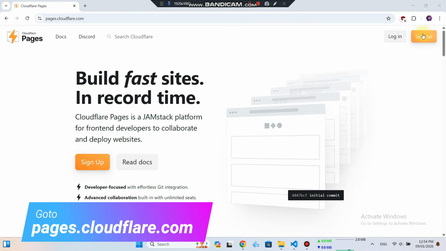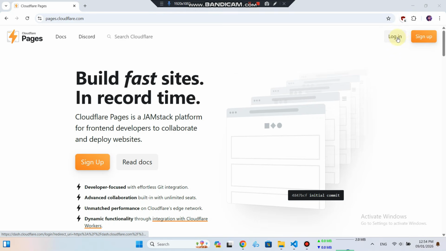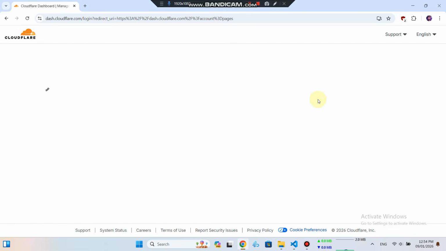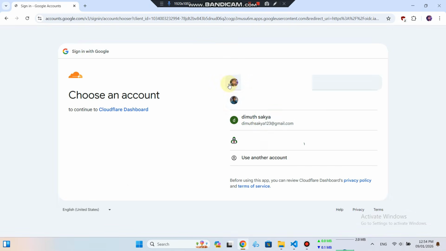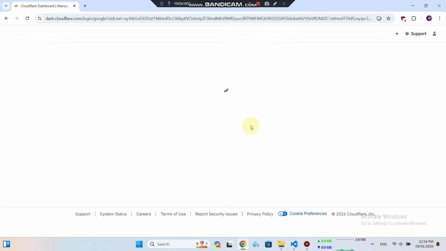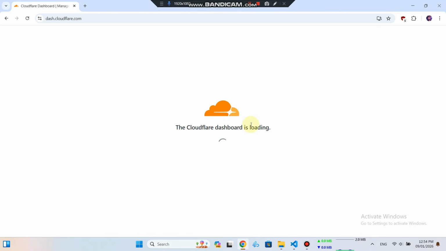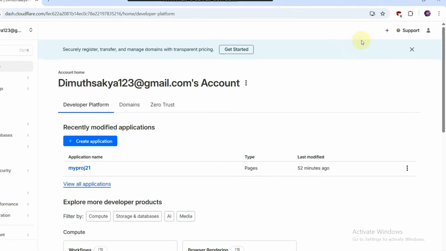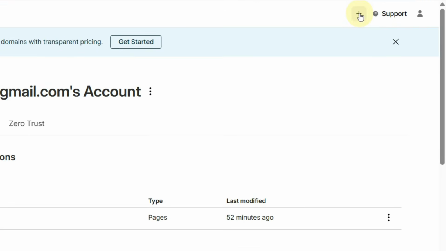First, go to pages.cloudflare.com. Click Login at the top right corner. Sign in using your Google account. It will take a moment for the dashboard to load. Once you're on the dashboard, go to the top right corner, click the plus icon, and then select Pages.